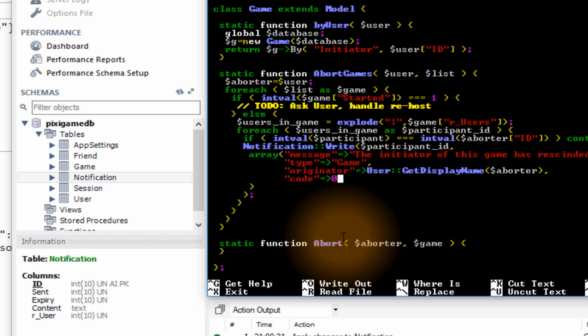So code 0 is going to mean for the type game that the game is no longer valid. That's going to trigger the client to go back to the create game menu. Right? So we have to write that in, but we're not going to be doing that quite yet. So that handles abort game, and then there's abort the actual game. Not sure about this.